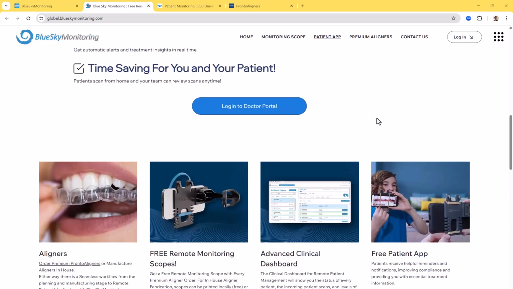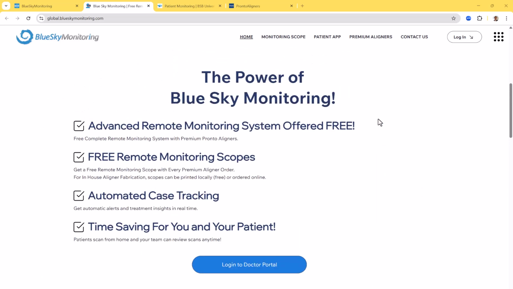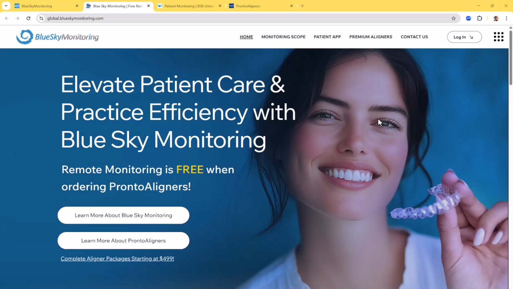If you are using BlueSky Plan or any of the BlueSky Bio digital products, then you already have a BlueSky Monitoring account, and you can log in with the exact same credentials that you use to log in to BlueSky Plan, Bio Big Box, LabPronto, and the rest of our digital solutions.